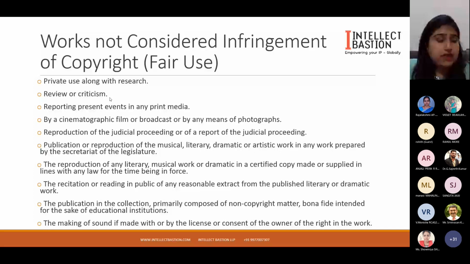So for educational institutions, if you want to teach your students, if you want to use it for public reading, if you want to use it for making your life better in a non-commercial way, you can use it. But for commercial purposes, you always have to take consent from that registered person, pay him or her royalties if that person desires, and then only you can use it.